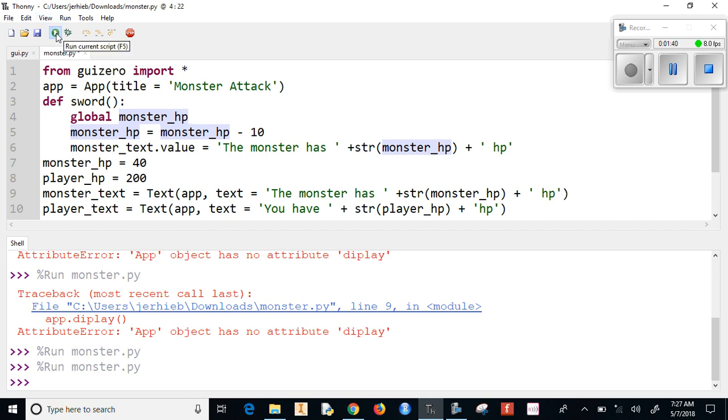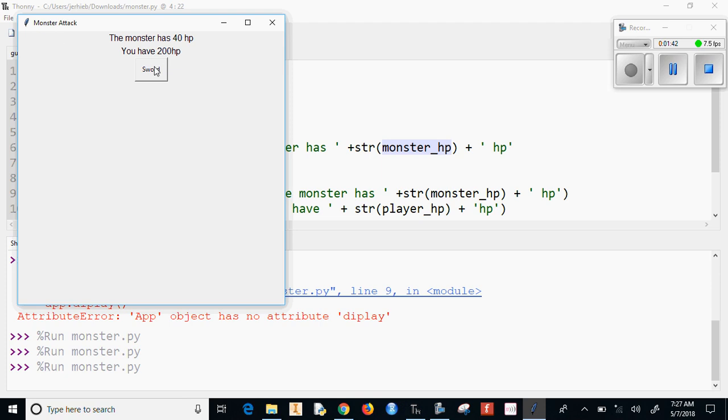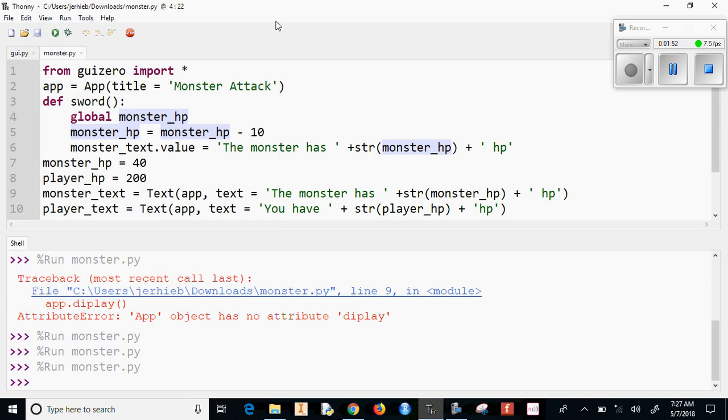Now, let's run this program. And if we do this, notice that the monster just goes down to zero and keeps going down. So our program's not perfect, but it's doing something that we would like.